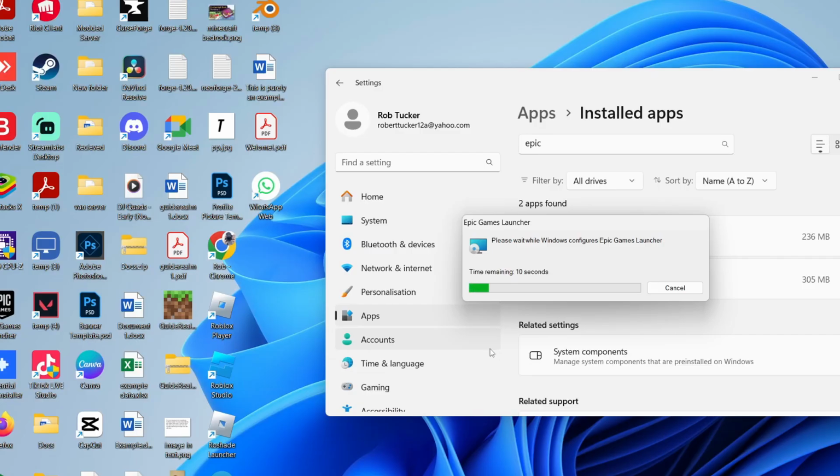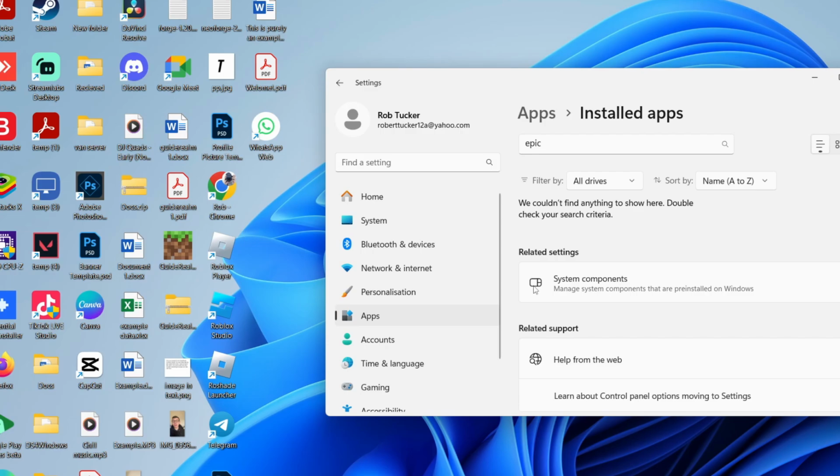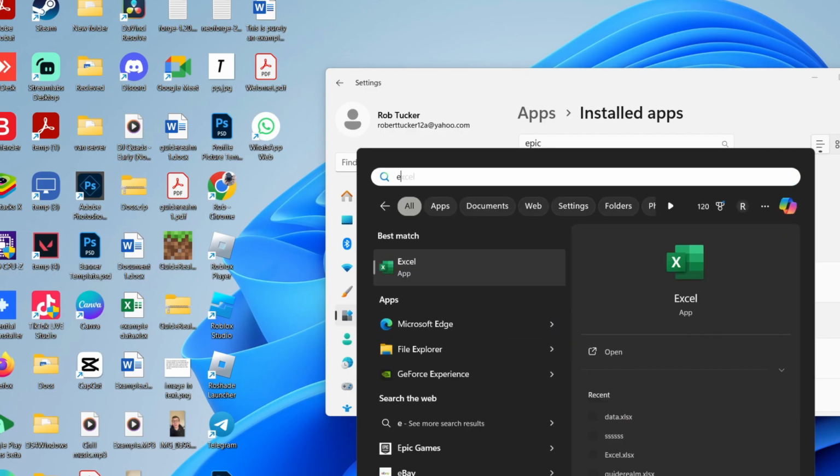And now it should go and start uninstalling. You'll get a security pop-up which you need to agree to and you can wait. You'll go and get another security pop-up, but then it should just go and complete. And that's it, you've now uninstalled Epic Games from your computer.